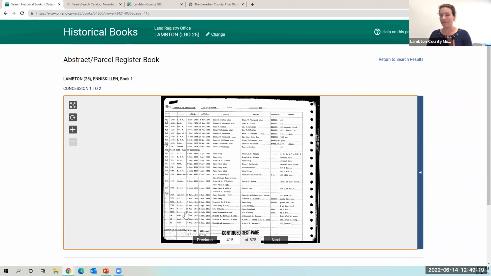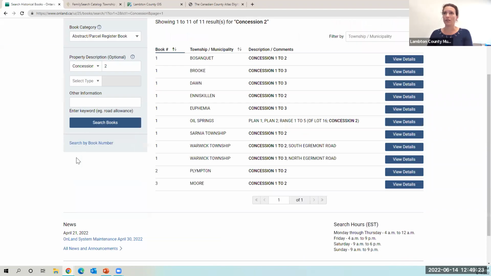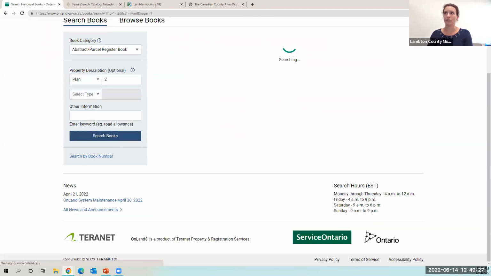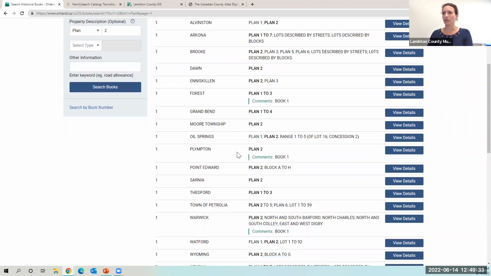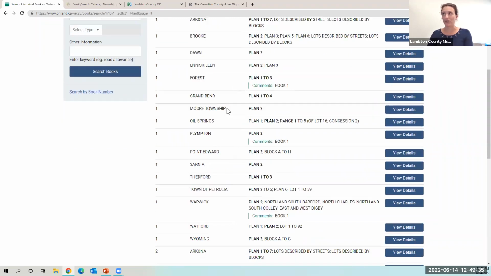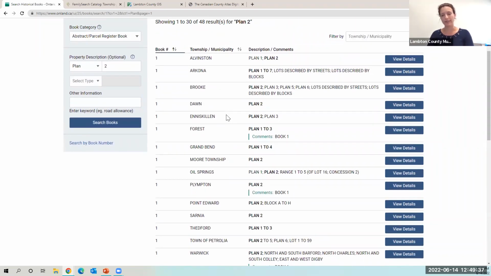Plans are found in a very similar way. So if we return to search results, I just have to hit plan 2, for example, hit search books, and then you will be searching within the plans versus the concessions. So you can go through and pick whatever plan that you need and then search it in the same way we just did the lot and concession.